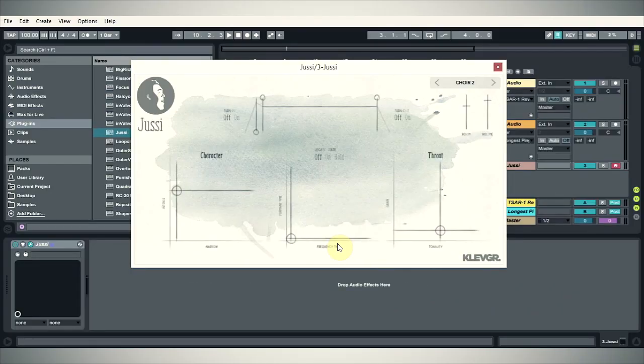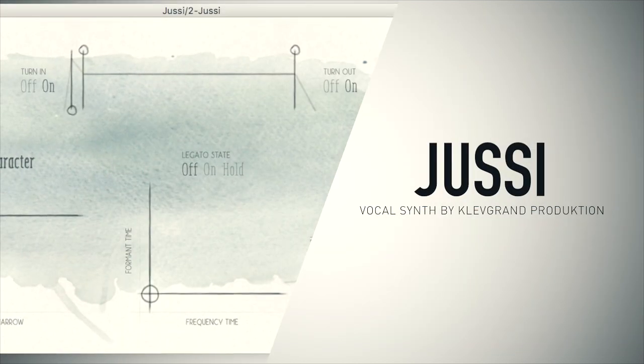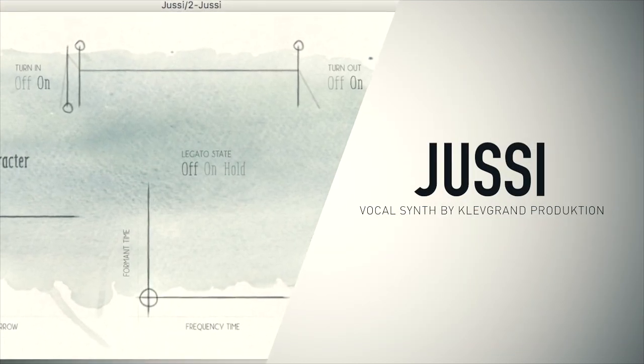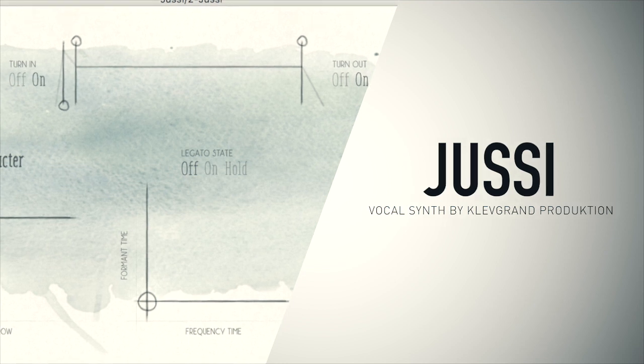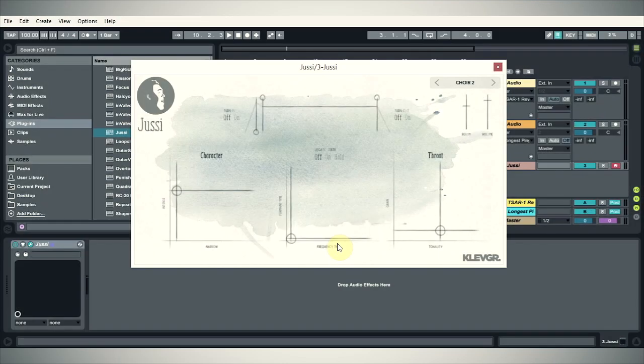I'm here with Plugin Boutique, and today we're taking a quick walkthrough of the Jussi plugin by Klevgrand. The Jussi plugin is a male vowel vocalized synthesizer. The user interface is pretty straightforward, and you can get some really unique and different sounds coming out of it by using just a few of these parameters.